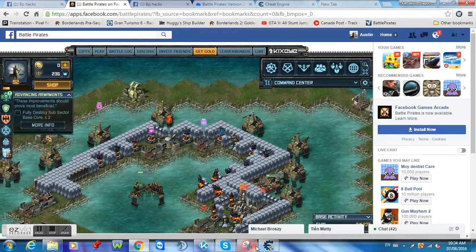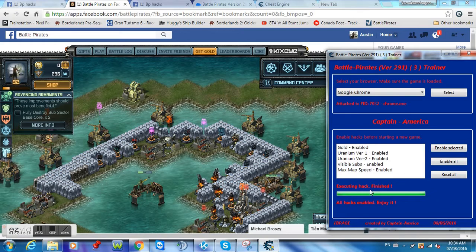And you have to load the hacks when the game is loading. When the skull shows up, you have to start loading them. Other than that, there isn't much you can do. That's essentially how you have to do it.